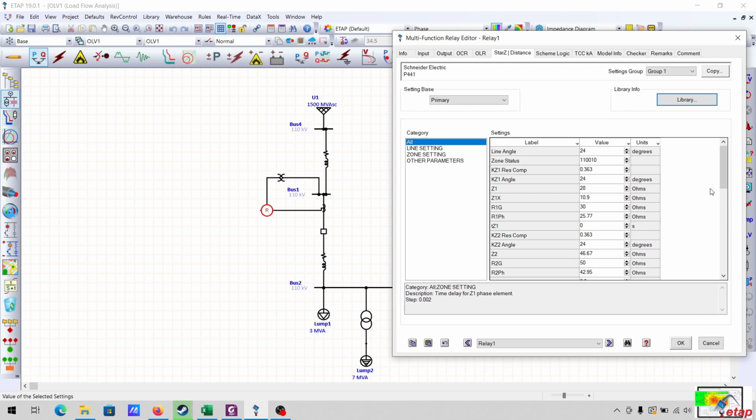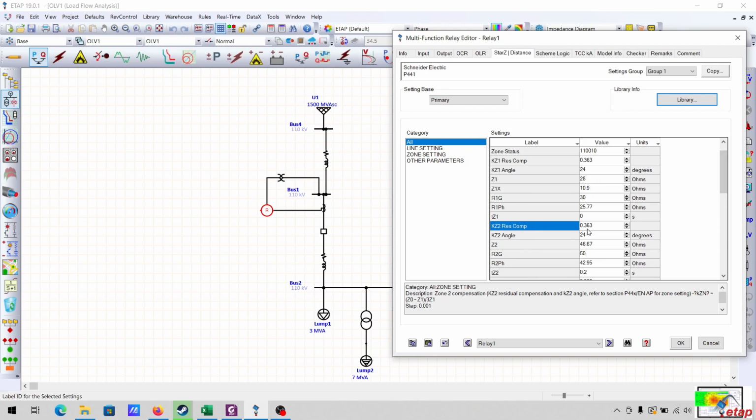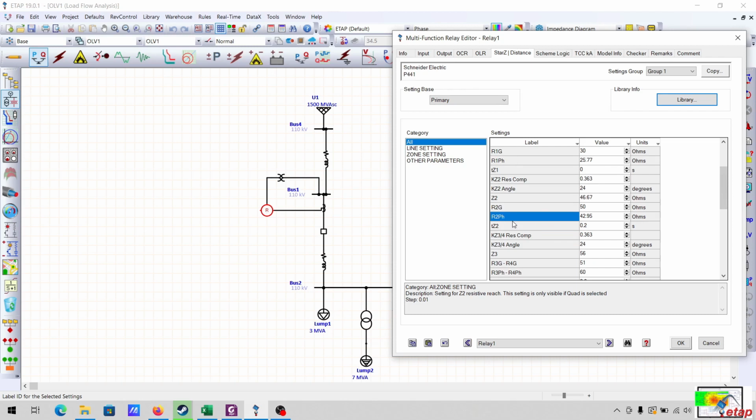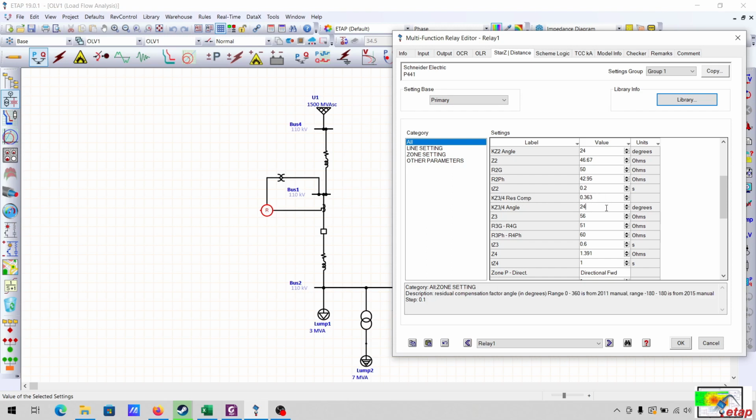Okay, and similarly you have to provide the values for KZ2. This is the same compensation factor, just use the same values, 0.363. Then KZ2 angle, Z2, R2G, R2PH. This is the time for zone 2. So the time for zone 2 is 0.2 seconds, and this is the zone 3 and 4 compensation factor. This is the same value, 0.363, and the angle is 24. And here we have the time for zone 3 is 0.6, and the time for zone 4 is 1 second, where zone 4 is in the reverse direction.